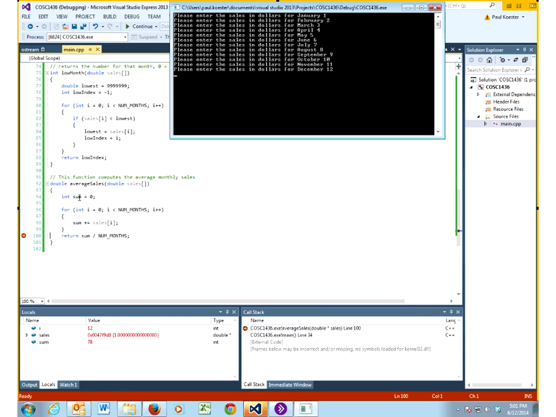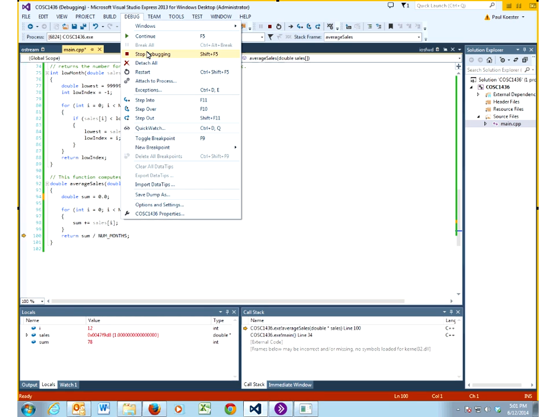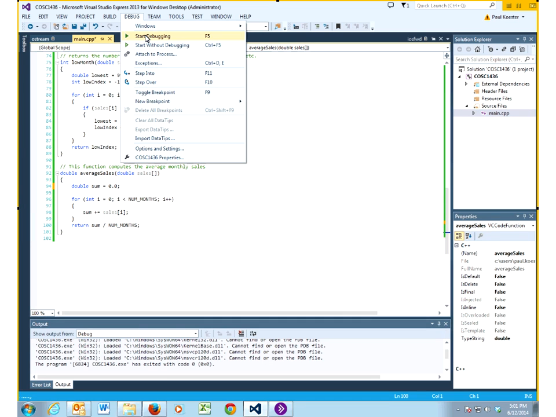The answer is sum is an integer value, and num months is an integer value, 12. So it's doing integer arithmetic and throwing out the decimal part. That is easily solved by changing sum to be a double and initializing it to 0.0. Now when we do this division, it will divide a double by an integer, and it will give us our decimal part. We'll clear this breakpoint, we'll stop debugging, and we'll run it one more time.